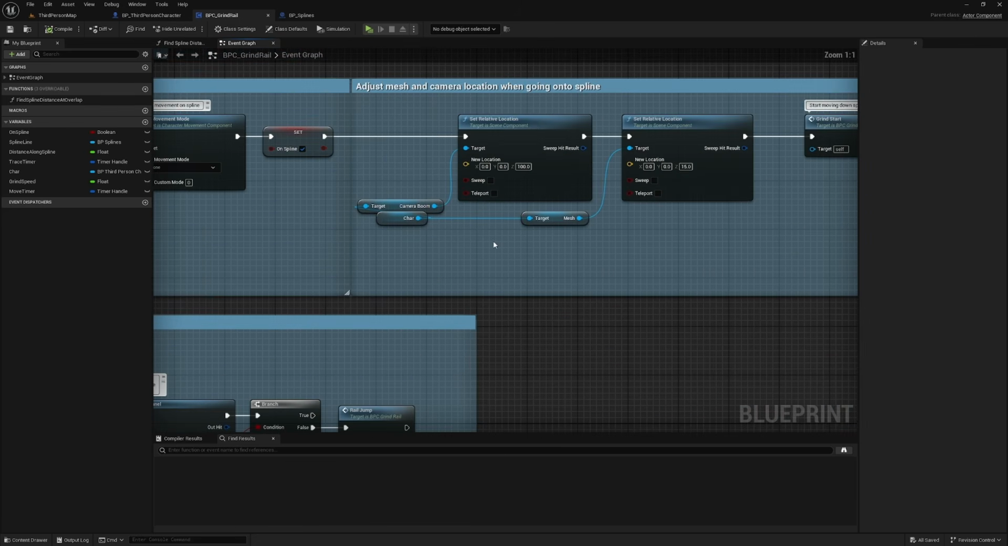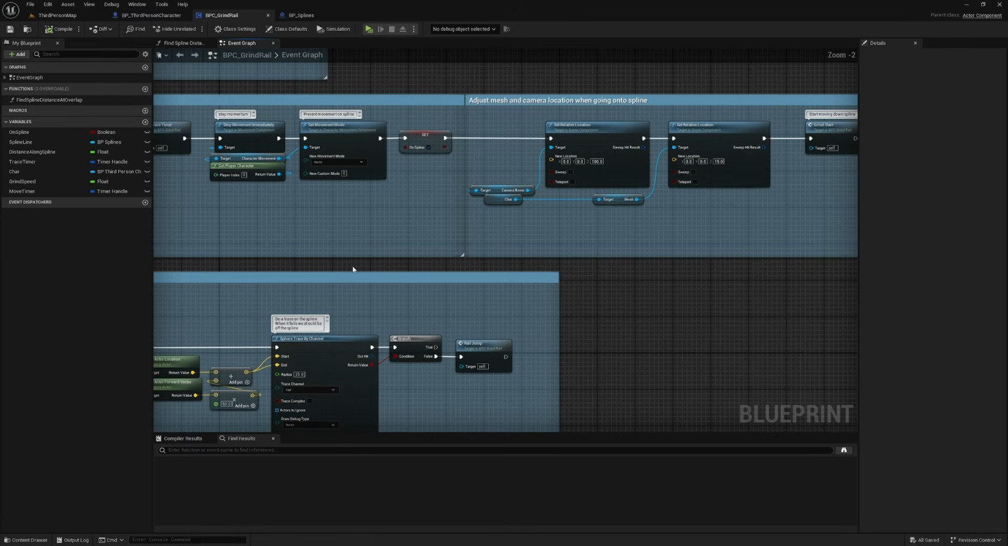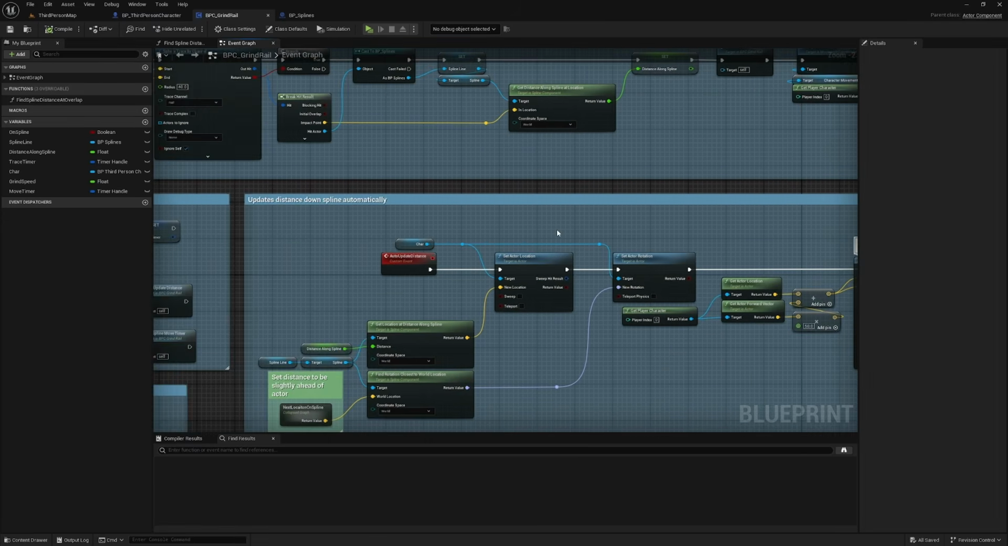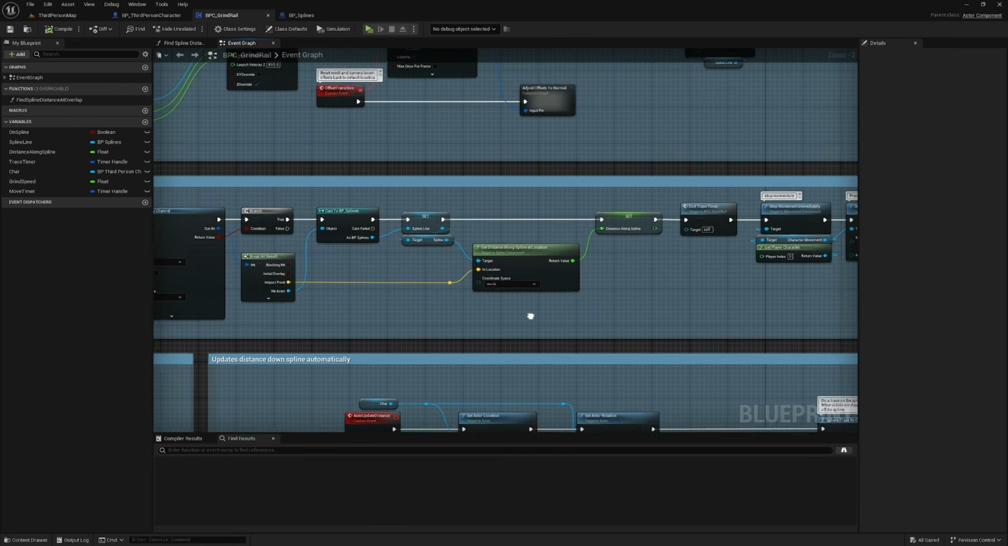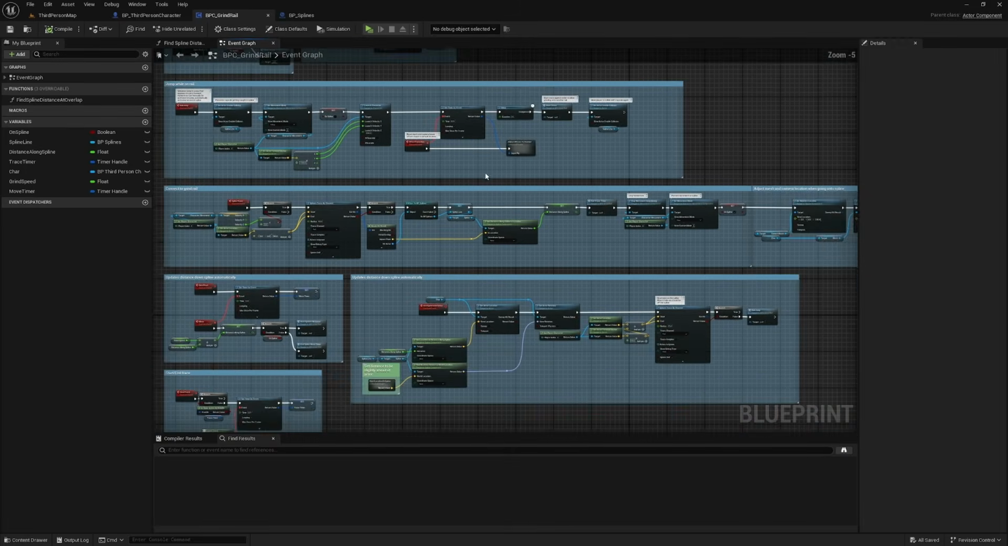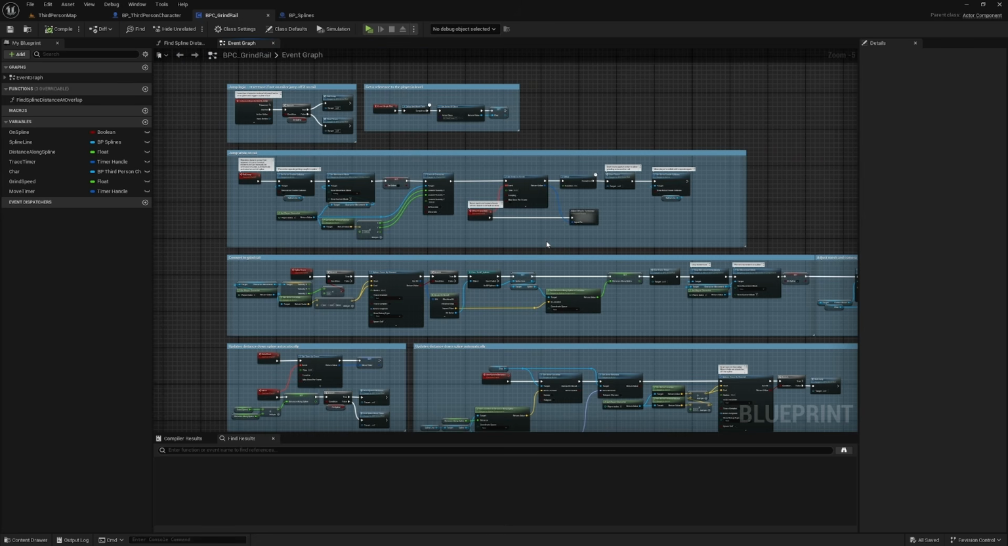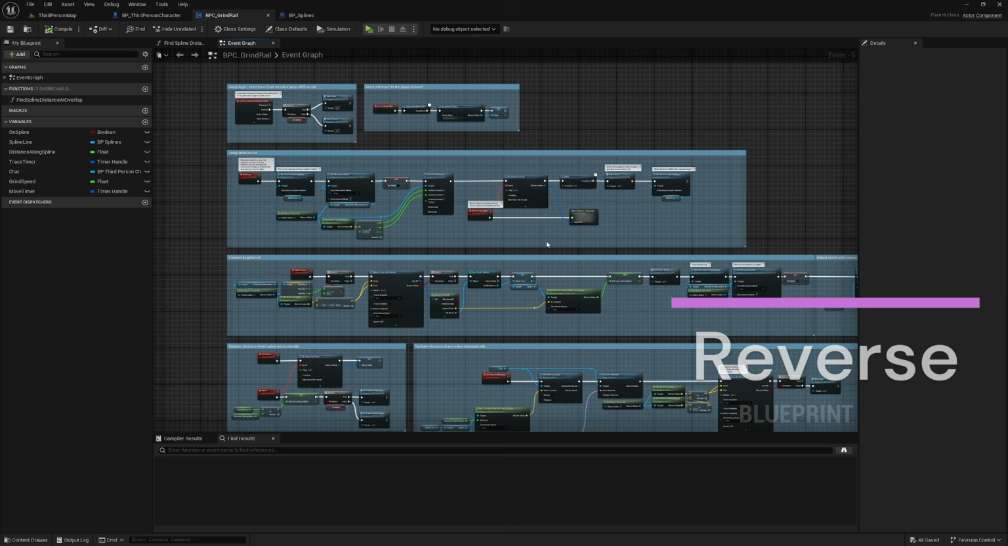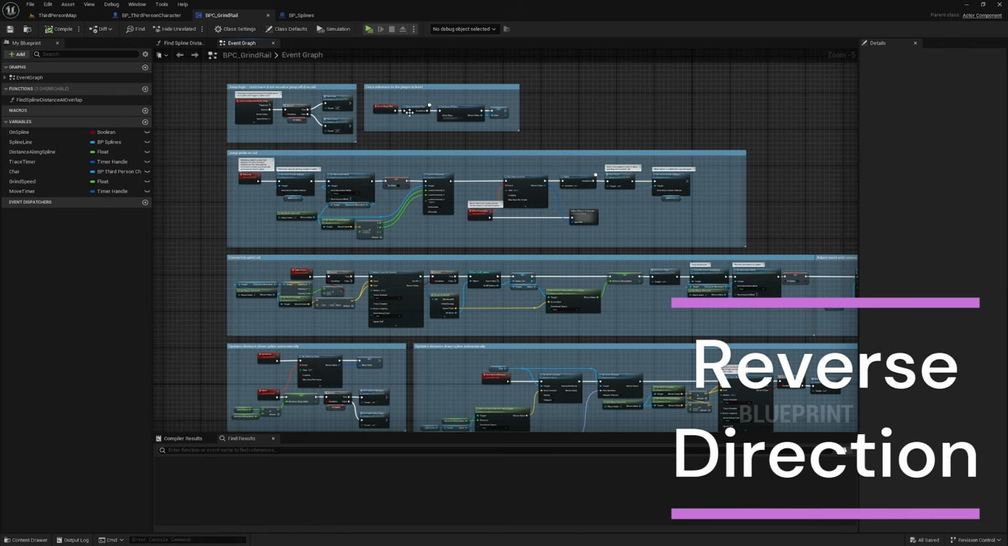I've also moved some things around, like the get relative locations being put before we start moving on the grind rail, whereas before that was on the auto update distance. I've also removed a loop that used to be here and replaced a function with a get distance along spline at location. Other than that, everything is exactly as we left off in the last video, just a bit more cleaned up. So for our new features, we're going to start off by having a reversible direction.